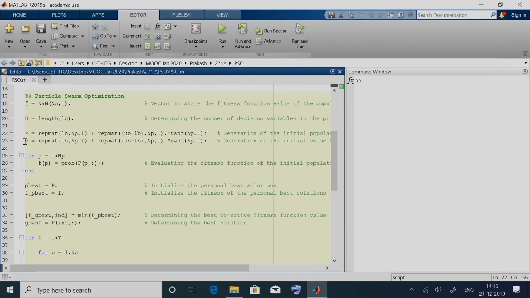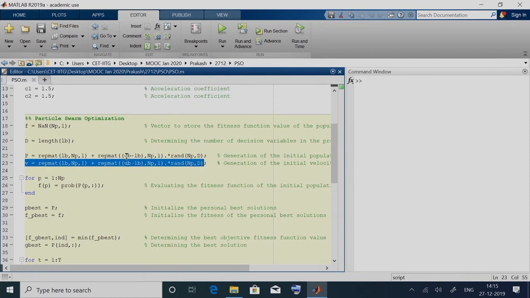We employ a similar strategy to generate the velocity. Again, velocity is to be generated within the bounds of the decision variables, so we use the same strategy as in line 22. Velocity is not the same as the particle position. We randomly generate velocity within the lower and upper bounds.